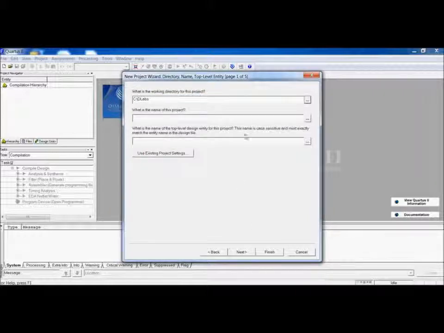For the name of the project, put the required name you need. I'll be putting Full Adder. Click on the Next once you're done.